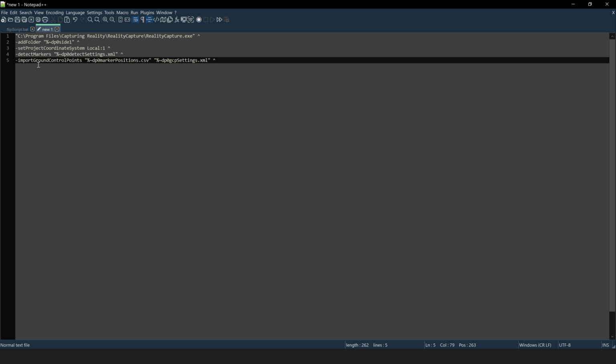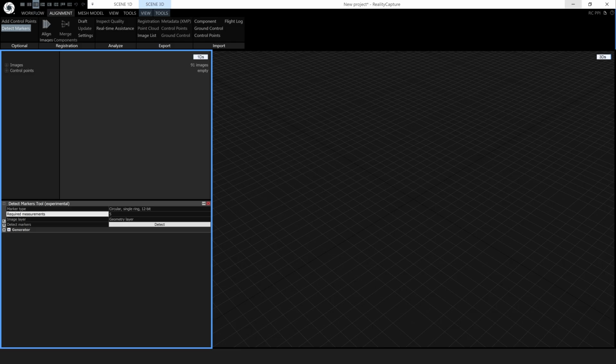So here we have import ground control points, and that is the ground control points file, which we're going to make in a second, and that's the settings for importing the ground control points. So let's go back into the GUI, and I'm going to detect markers actually.